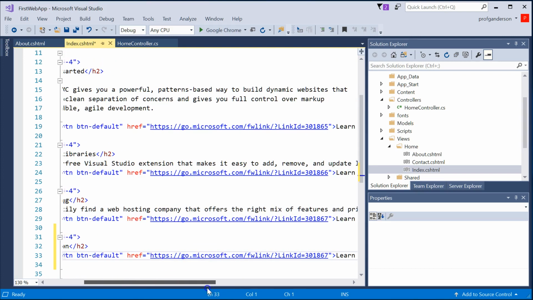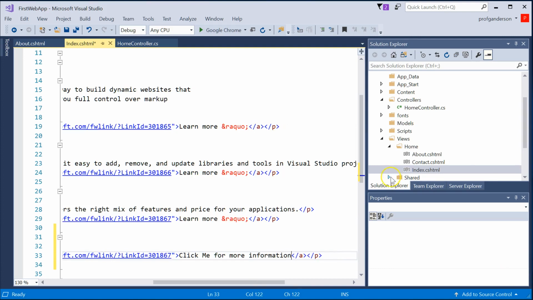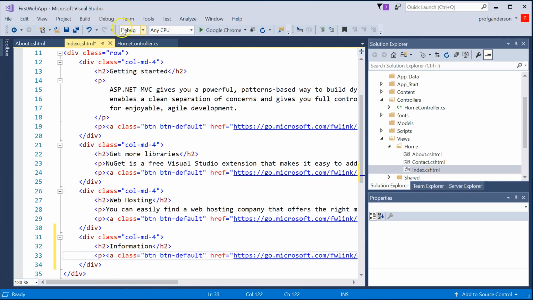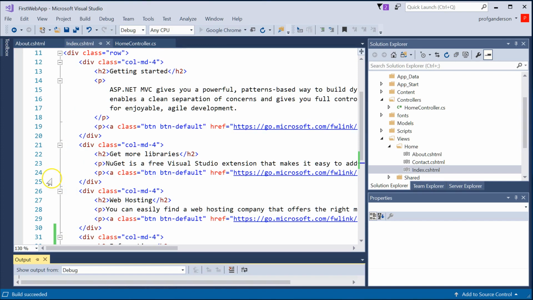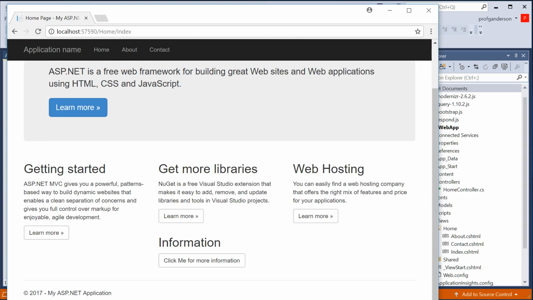And the learn more will now say click me for more information. And so if I went ahead and ran that, when the index method is called from the home controller, it will open up the index view. And where I used to have the 3 different links on that view, if you now notice, I have 4. There's our new information. Click me for more information.